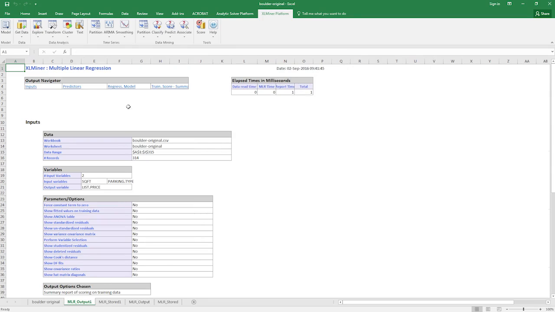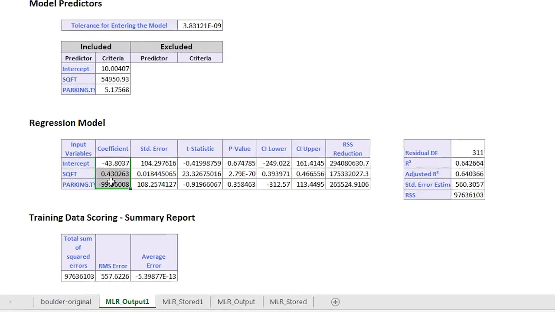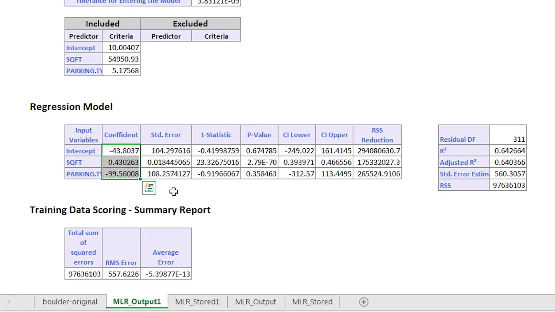Scroll down to the regression model section in the output sheet. Here we can see the multiple regression output. Because we have two predictive variables, we have one additional coefficient estimate. The coefficient estimate for parking type is -99.56, indicating that the value of garage parking is around -$99,000. This is quite surprising and is likely caused by multicollinearity.